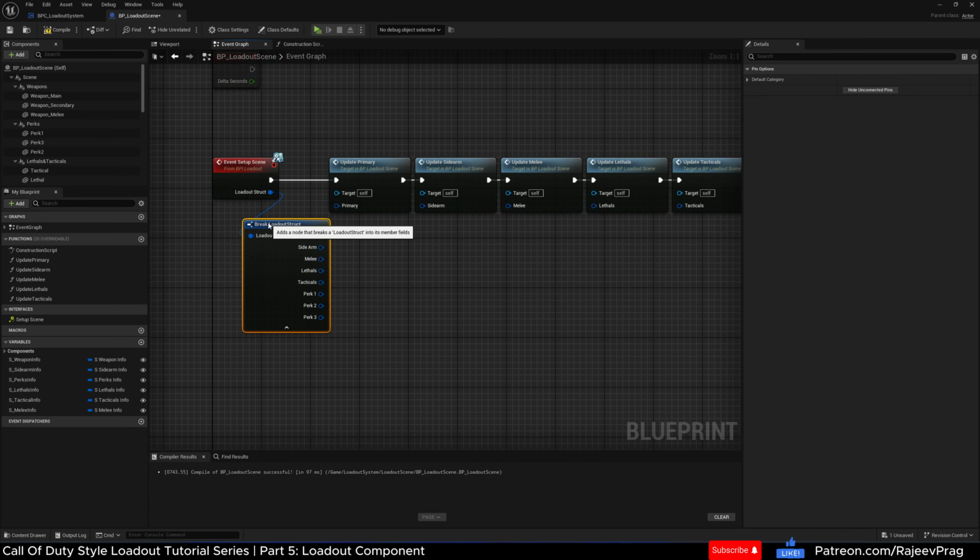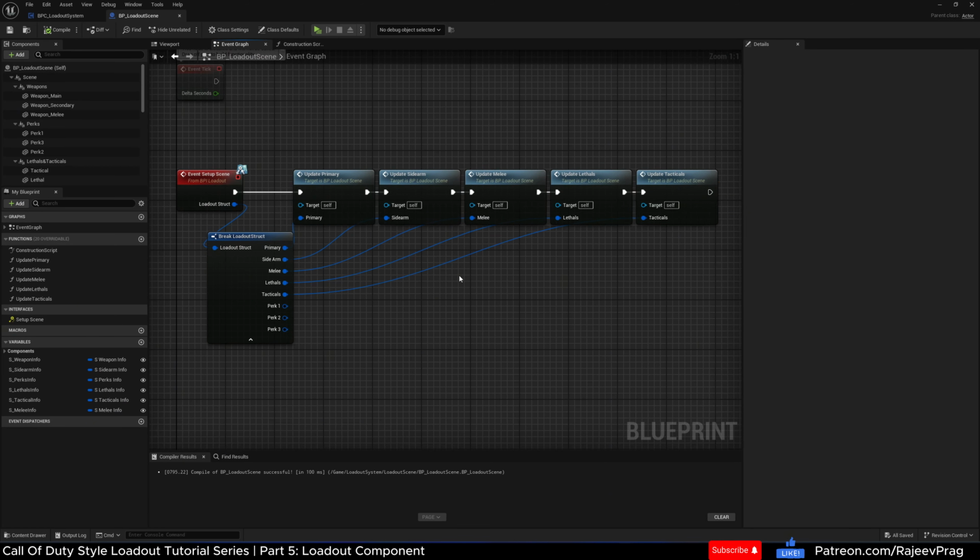And here in my break loadout struct, the primary, I'm going to connect it to the primary, sidearm to the sidearm, melee to melee, lethals to lethals, and then tacticals to tacticals. And again, we're going to come back to the perks in a different video. But for now, this is what we're going to be doing because all of these share the same common functions. The perks is a little bit different. So we're going to take care of that separately.